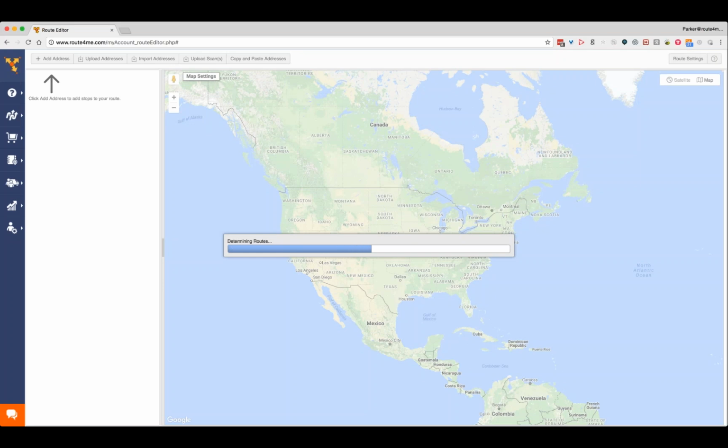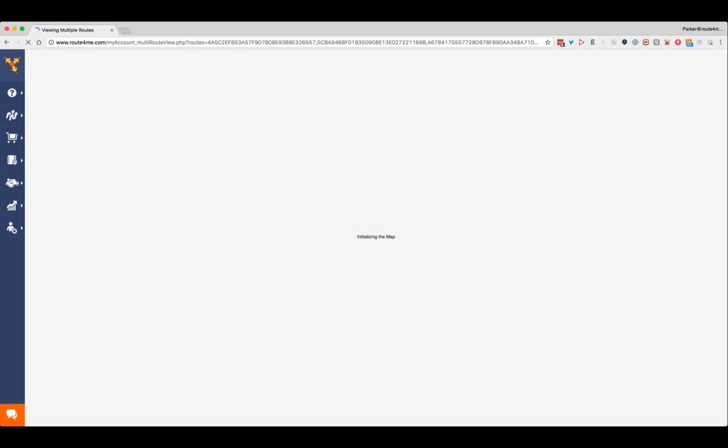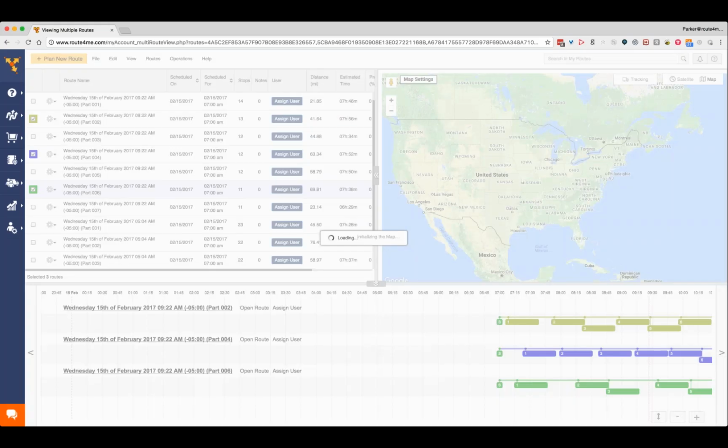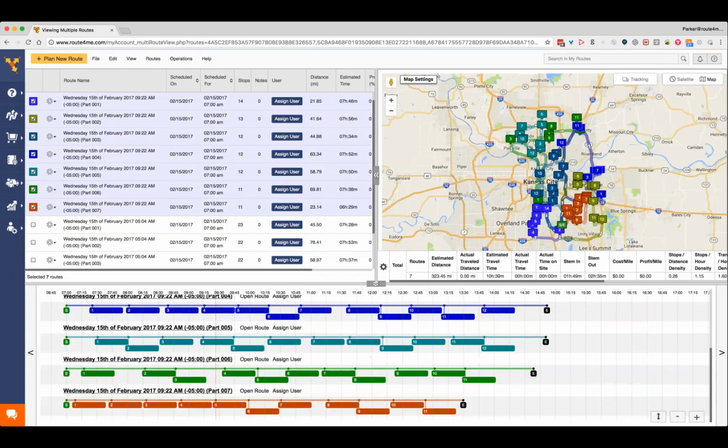So 86 points on a map, it's quite a few. You may have a lot more, you may have a little bit fewer. Our system is pretty quick. I tell people, with just 8 points on a map, there's over 5,000 different possible variations. And our system is very quick at determining the best variation. So you can see very quickly here, the system created the routes, and we only need 7 routes to accomplish all of these stops. So that's it.